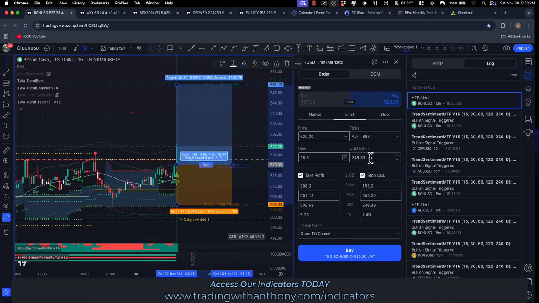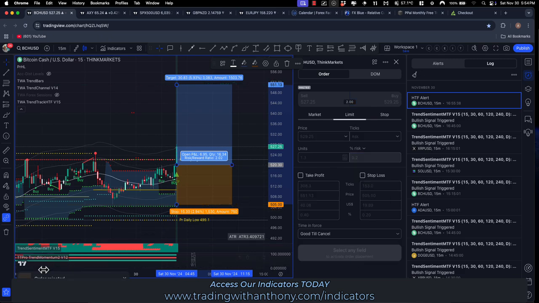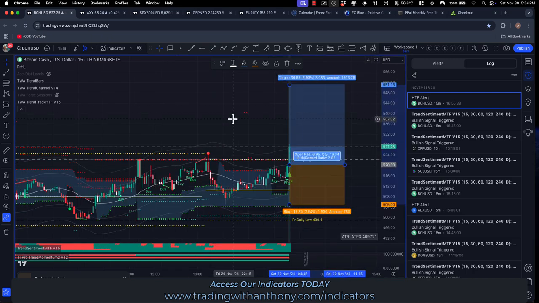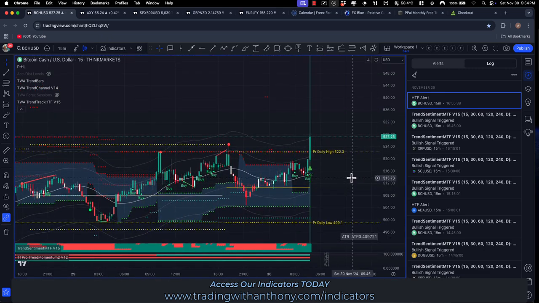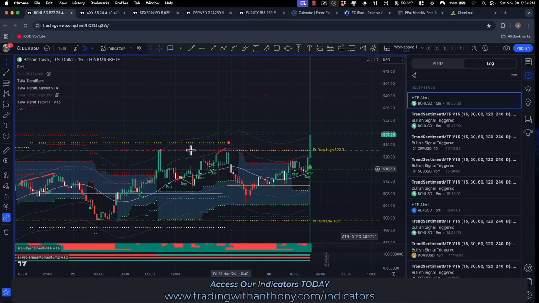Make sure that you sort out your risk. I'm going to risk a percentage, and I'll start with 0.2% of my account. This is a $10,000 account. Click buy, it's a buy limit. Okay, order rejected. Looks like weekend trading on this one's out. But it's as easy as that. And yeah, I mean, you'll be able to trade a Think Markets or Think Capital prop firm account right here using our indicators.